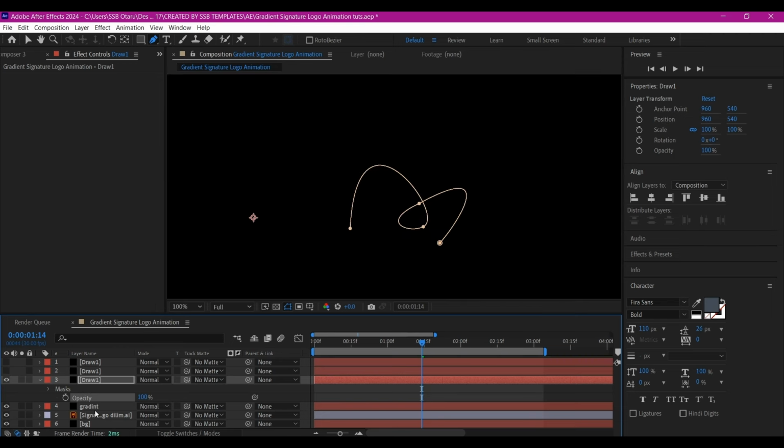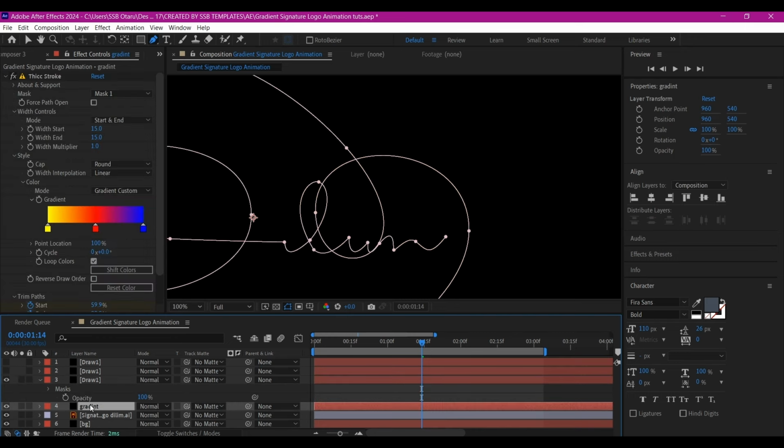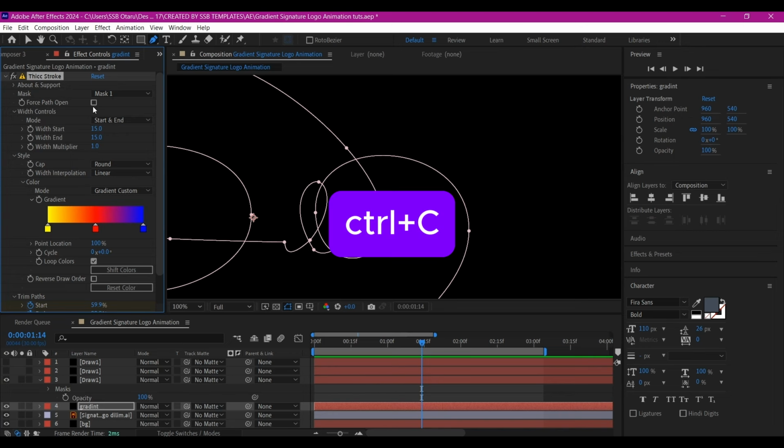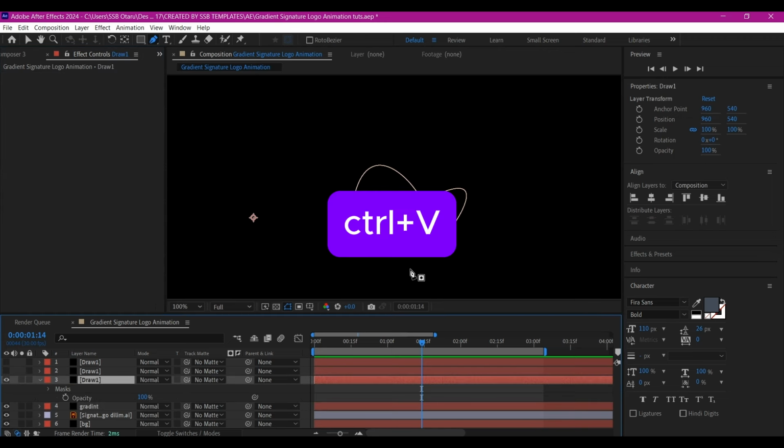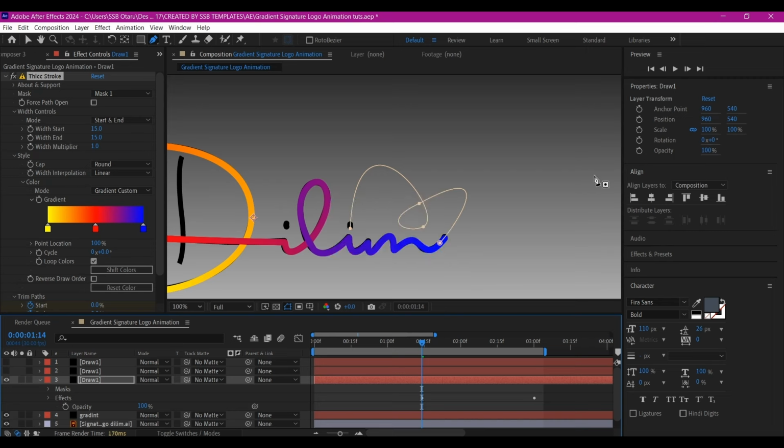So we're going to go back to this first gradient layer and then select the gradient Thicc Stroke effect from the Effects and Control panel, then Control C on your keyboard to copy it. Then we're going to select this new draw one, then Control V on the keyboard to paste it. That is going to add this, although it will also come with the keyframe. So hit U on your keyboard to reveal the keyframe that comes with it.